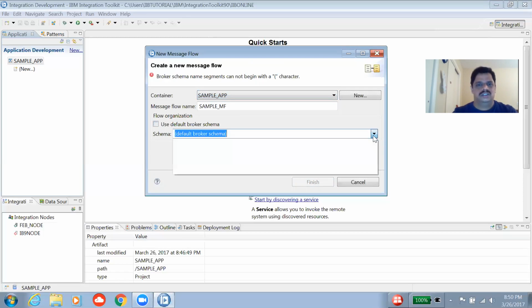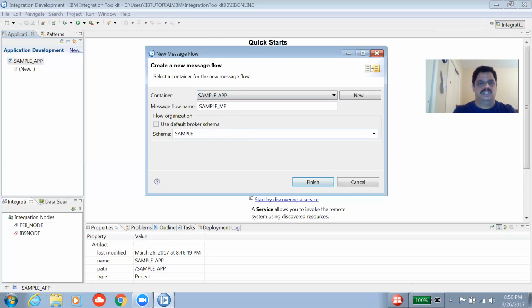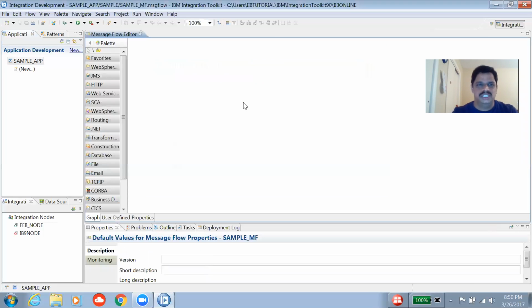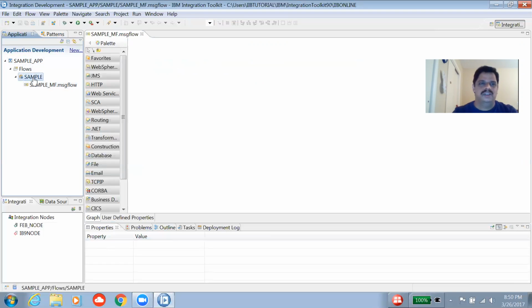You can just create a broker schema, give some broker schema name. So I just give sample as the broker schema name, and then finish. What happens is that under sample_app, there would be a schema created by name sample, and under sample, there would be a message flow created, which is sample_MF. See, under sample_app, a sample schema is created, and under the sample schema, sample_MF is created.